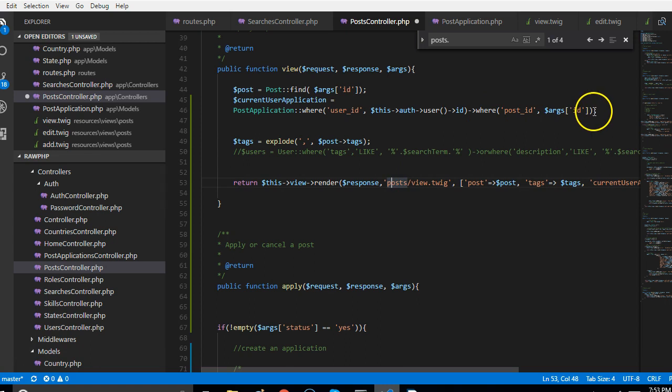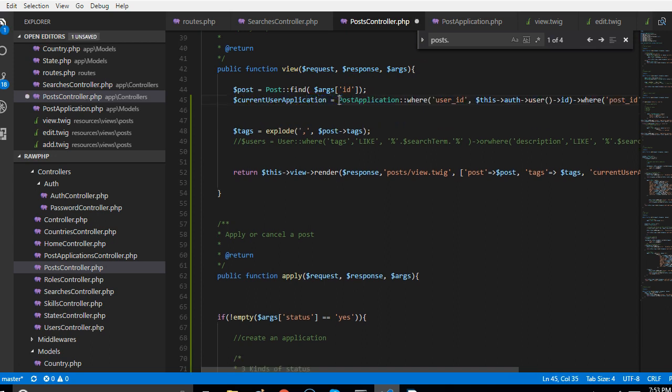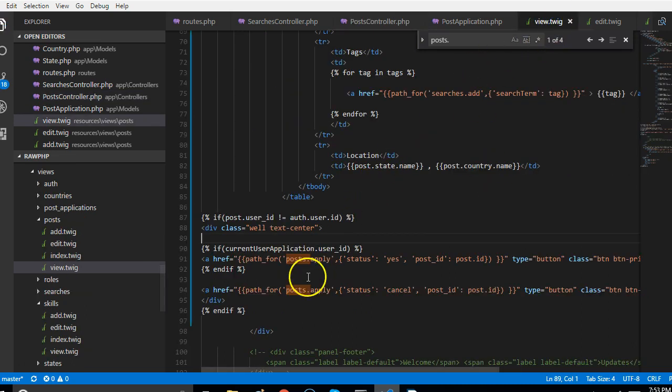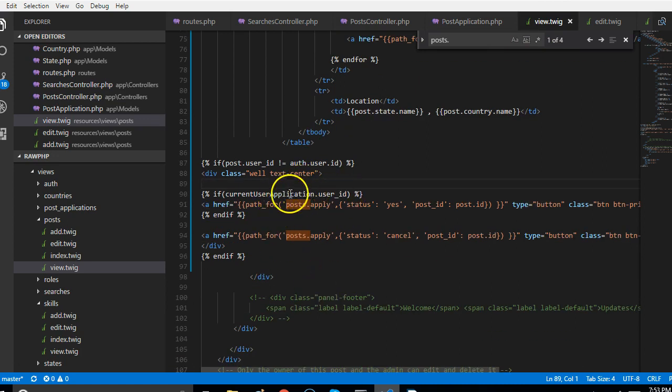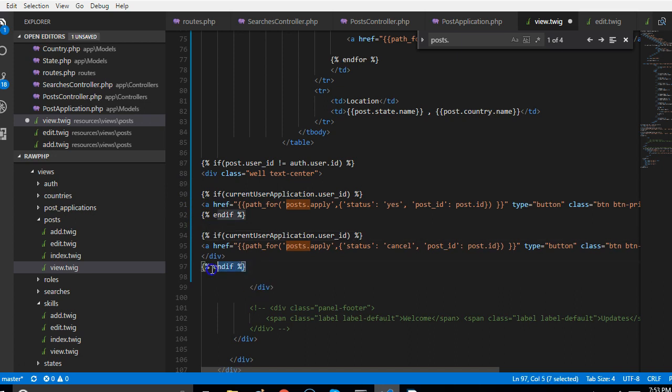So to get only one field, at least the first occurrence of this, we should just put first. This is how you find the first occurrence of a search term. Okay, so with this our problem is solved. I'm just going to put both of them on the same line. So in the view, what we're going to check is if this user has applied, then he can cancel.